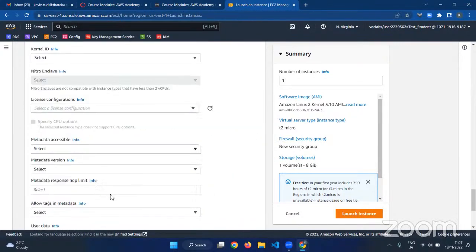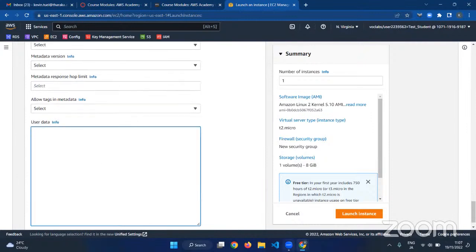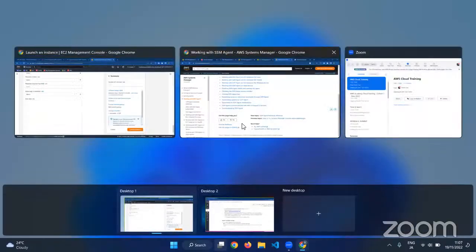User data here. You need to paste. Obviously, I'll not type it. If I was not able to type the other ones, will I be able to type the whole bash script? Obviously not.